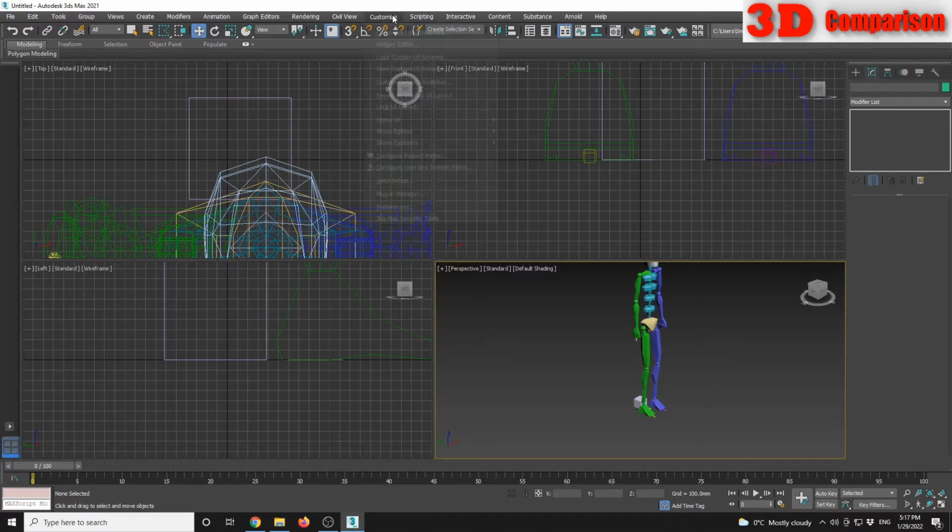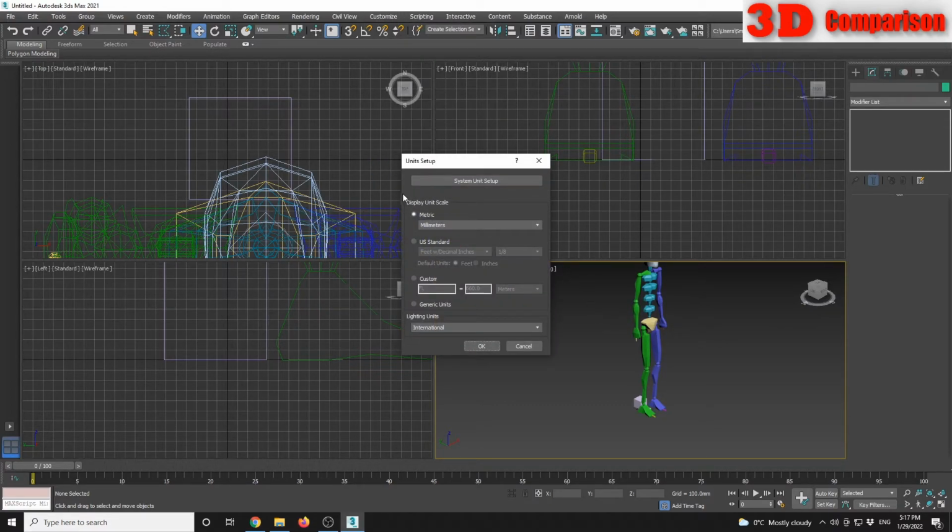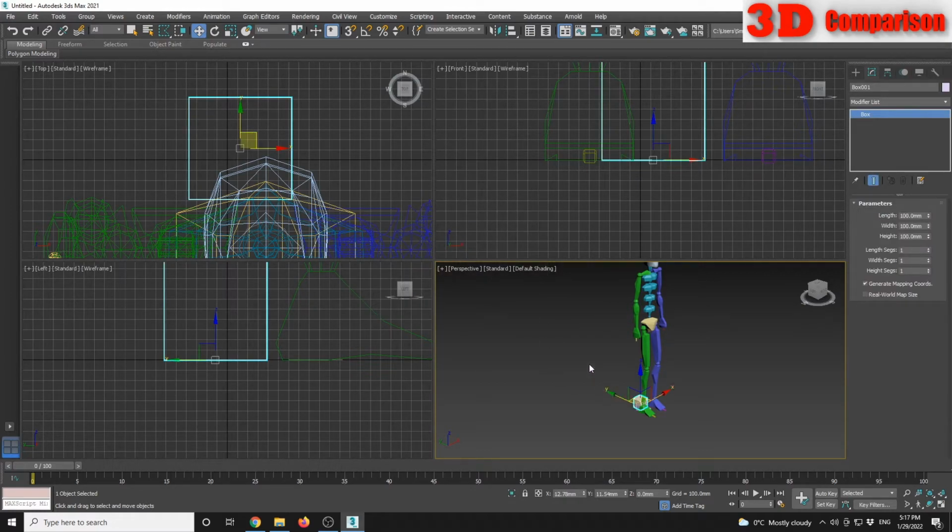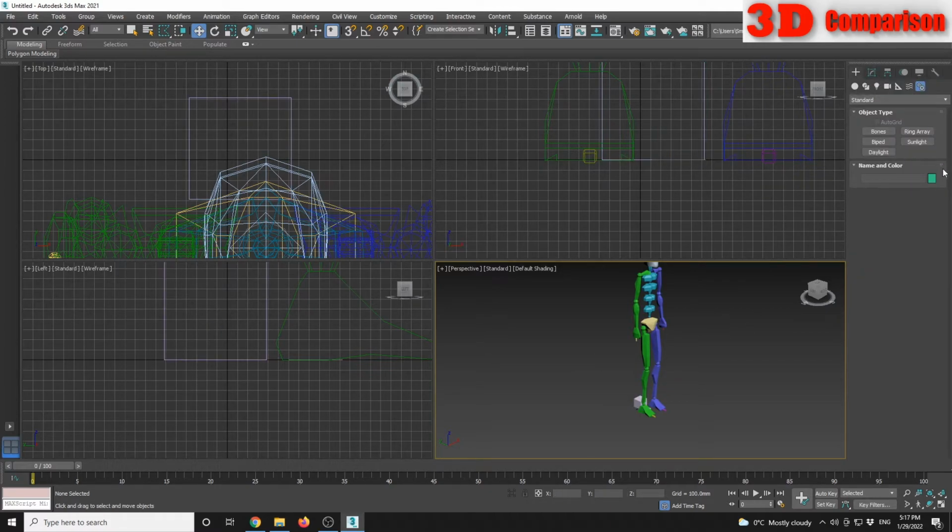So this is really important. You need to adjust the Customize, Unit Setup, not only the display unit, but also the system unit. And I encourage you to do this before you start any project. It's a lot easier to rescale and define if you want to create various assets.